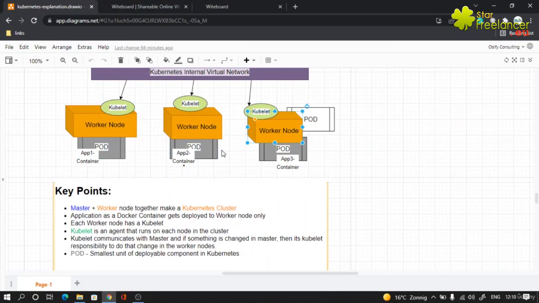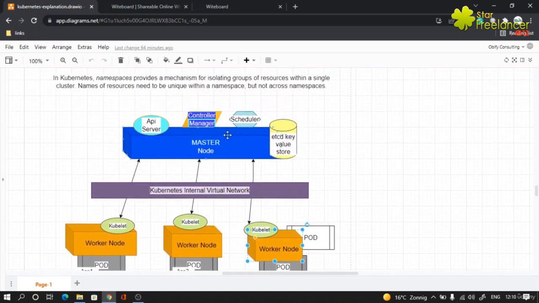So in the next video, we are going to talk about the different components around the master node. So let's go ahead and do that in the next video.